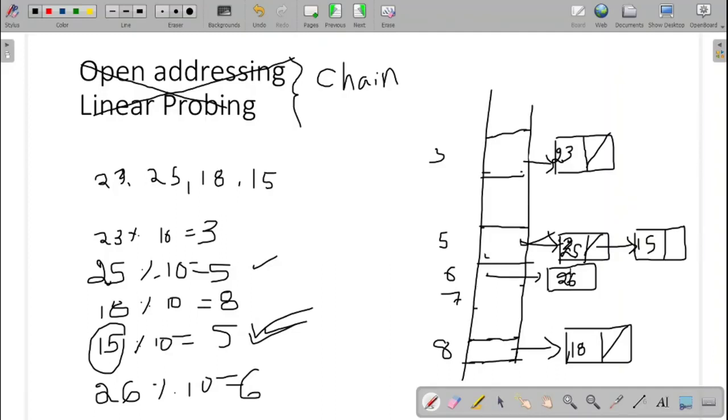One is using open addressing or linear probing, and the other is the concept of chaining. Chaining uses the linked list for handling the collision. If more than one key matches, it is just attached at the rear end. These are the two ways of handling collisions in hashing: open addressing or linear probing, and chaining.